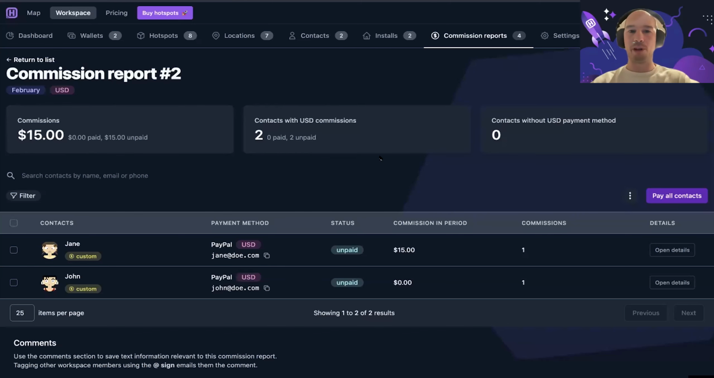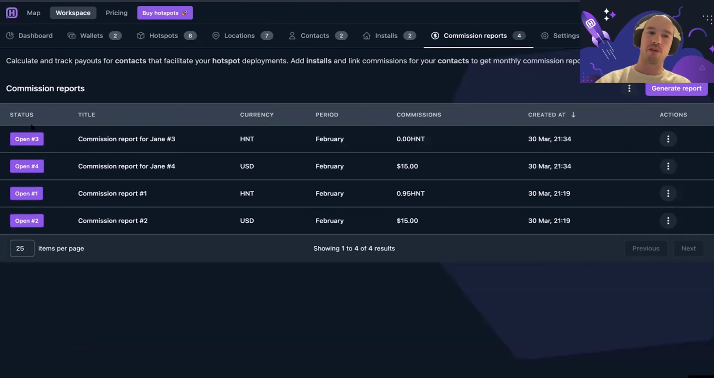You also get an email when the commission report is finished, because if you have a lot of commissions to be processed, this works asynchronously. So you can either just wait here or just check your emails, and once it's done, you'll be able to come back here.